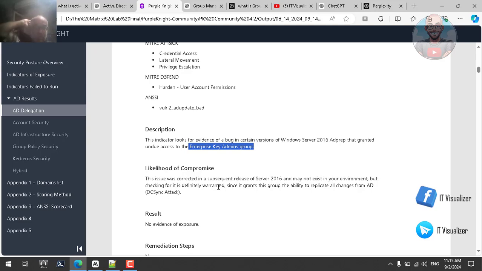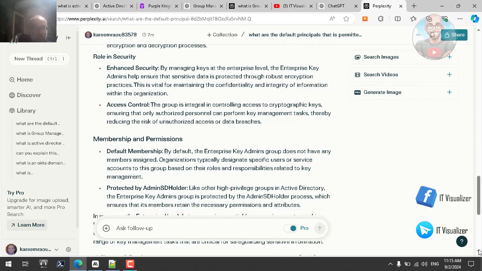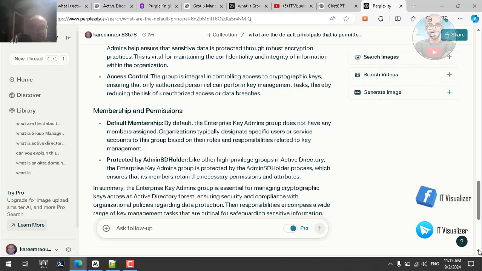We need to make sure that they can only do what is listed here, only to manage the cryptographic keys, and that's it. If we go further, he says again here that Enterprise Key Admins does not have any members assigned. We shall typically designate specific users or service accounts to this group based on their roles and responsibility related to key management.